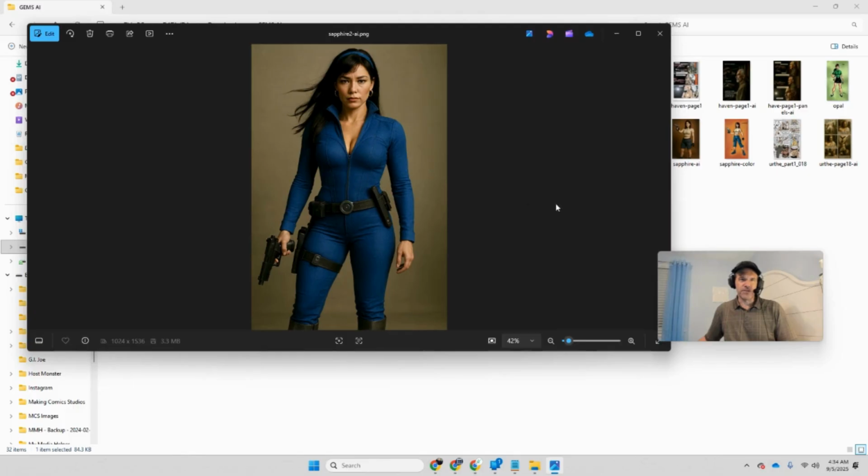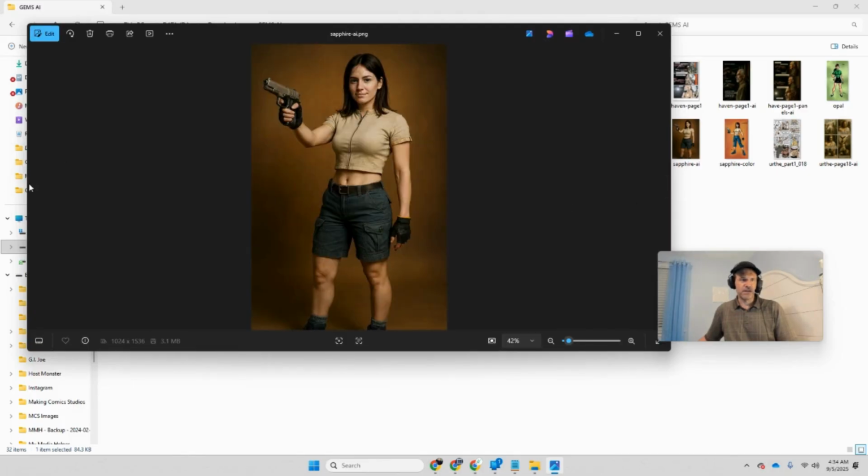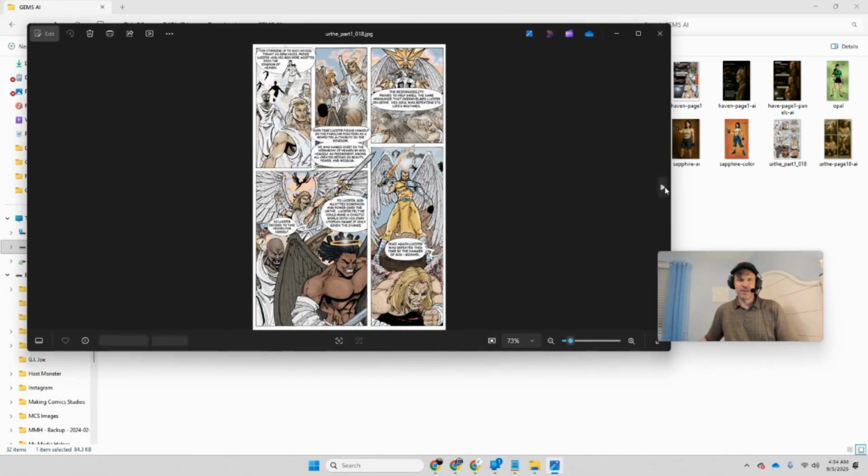Sapphire, and then the realistic Sapphire. That's Sapphire again. I'm not sure where her picture is. I don't think I dragged it over. There's Sapphire from this picture. Not one of my favorites. This is another comic book called Earth.